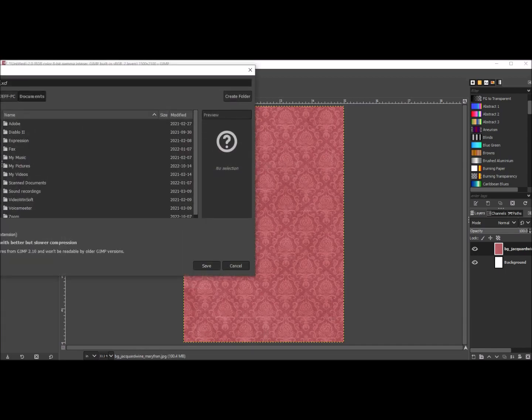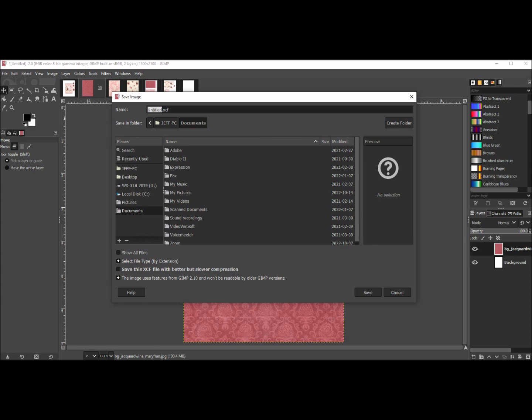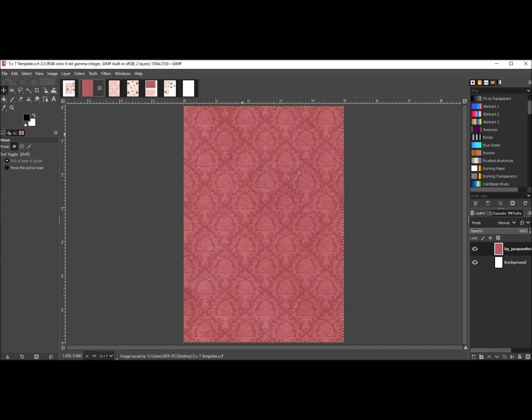Okay, this window is going to come up for you, and it's going to ask you where do you want to save this in your computer? So I want to save it on my desktop. And at the very top, it's going to have a name. So I'm going to call this 5x7 template, okay? And I press save. It now has taken this, even though it has this paper on here, it doesn't matter, okay?